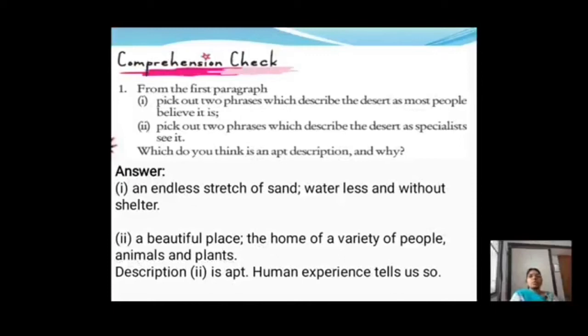Right? The next question is, pick out two phrases which describe the desert as specialists see it. How do the specialists see it? The specialists see it as a beautiful place and the home of a variety of people, animals and plants. So these two phrases: the first phrase is a beautiful place and the second phrase is the home of a variety of people, animals, and plants.